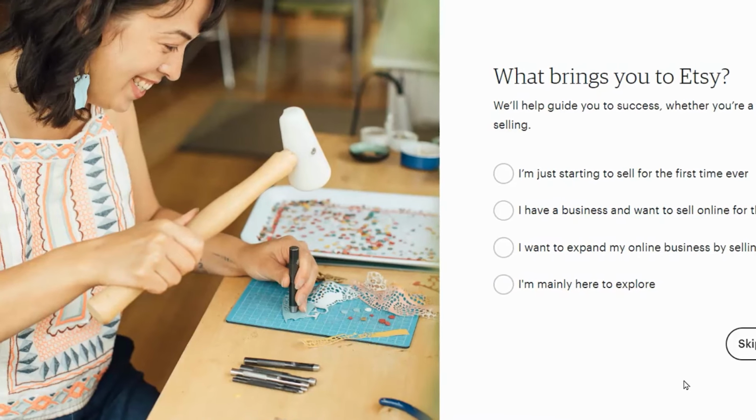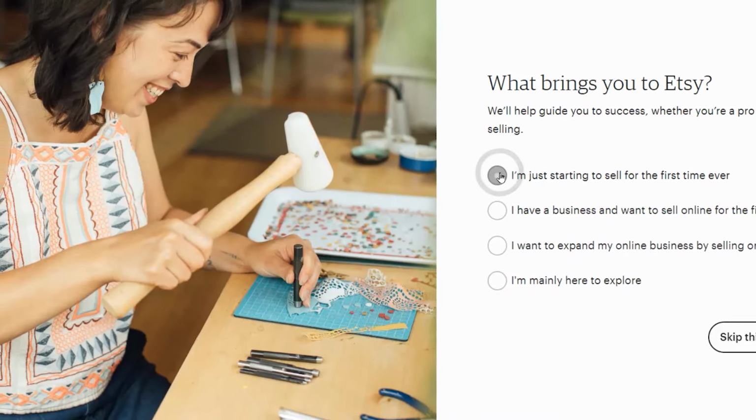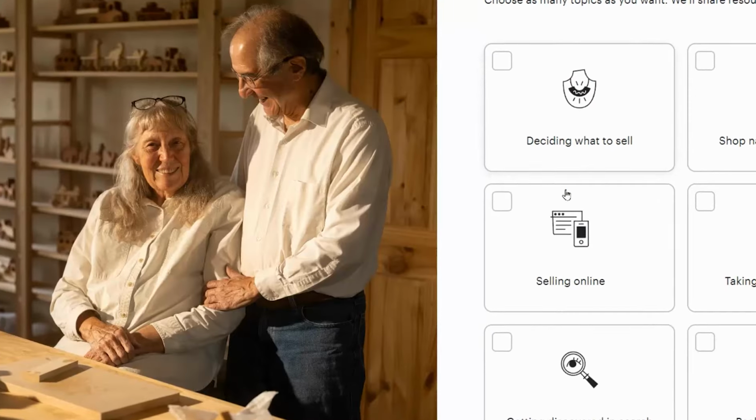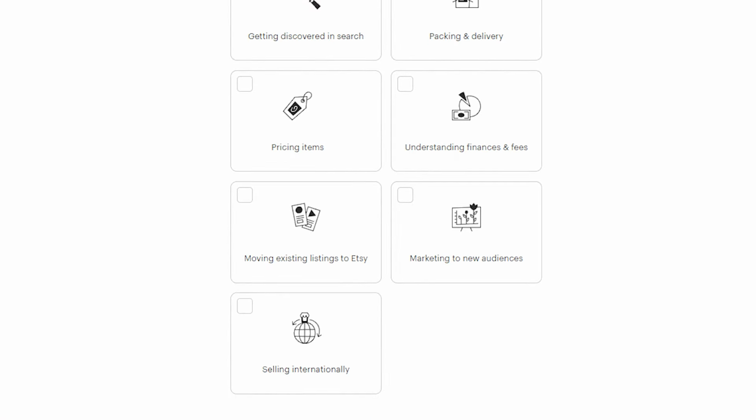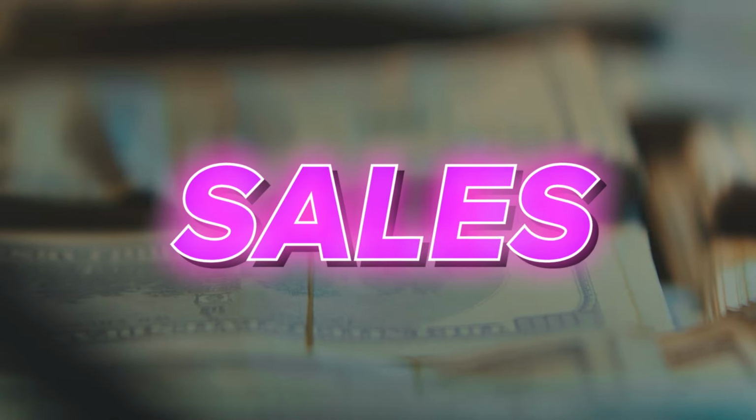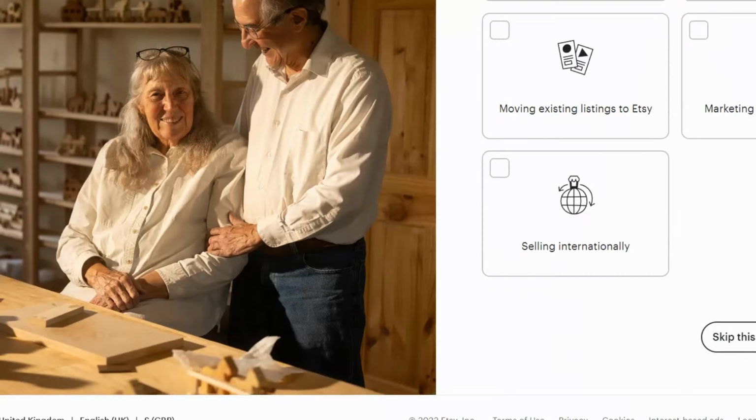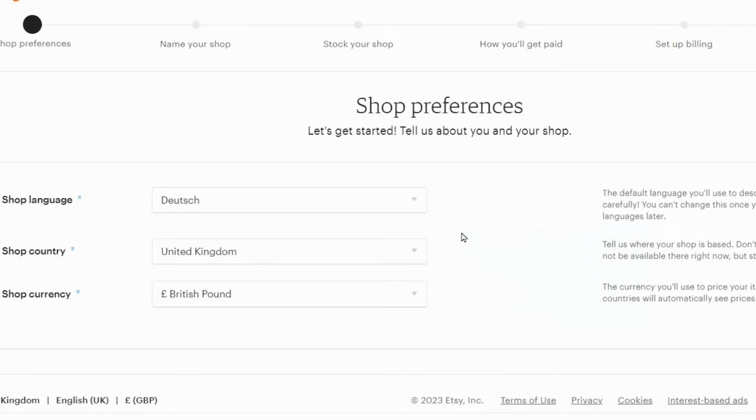So if you've never sold on Etsy before, or you've never sold anything, just say I'm starting to sell for the first time ever, and then select from these options of what you need help with. I'm going to say selling online, even though I've done millions and millions of dollars in sales online, and I know how to do that. Then you click next. Now you click start your shop, and you start entering the preferences.